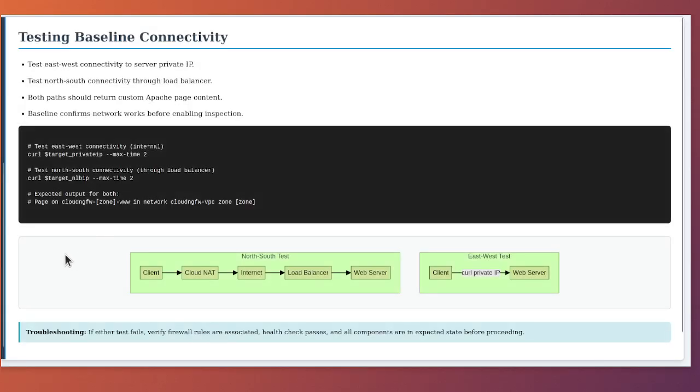Testing baseline connectivity. Before we enable inspection, we need to verify that our basic connectivity works. We test both the internal east-west path and the external north-south path. The first curl command tests connectivity to the web server's private IP address. We run curl with TARGET_PRIVATE_IP and a max time of 2 seconds to prevent hanging. This tests east-west traffic within the VPC.